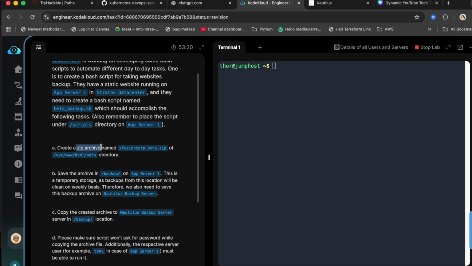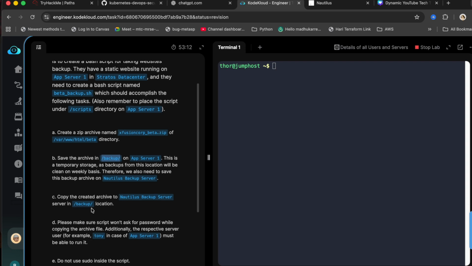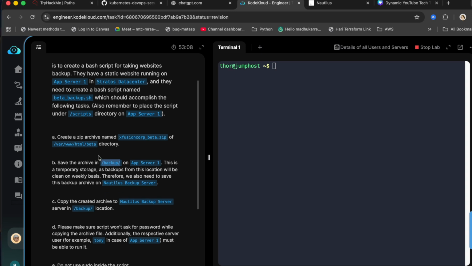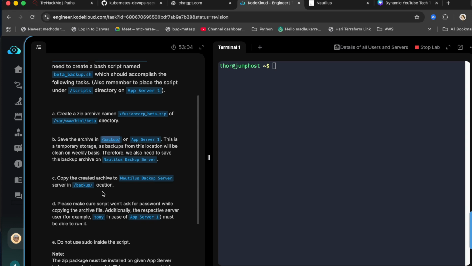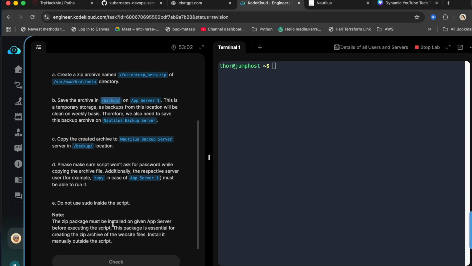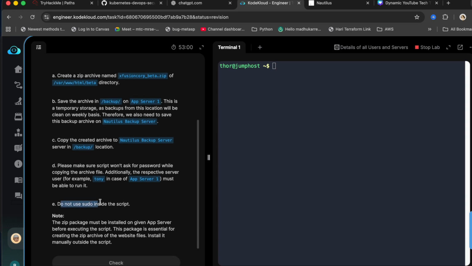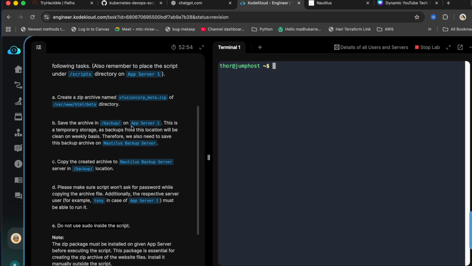We are trying to create a zip file of this directory, and then we need to store that in this directory. Once you create that, then we need to copy that Xvision Corp beta zip file to this backup server. So let's do this task, and here we don't need to use sudo, so just make sure not to use any sudo for this script. So we need to do everything in app server 1.